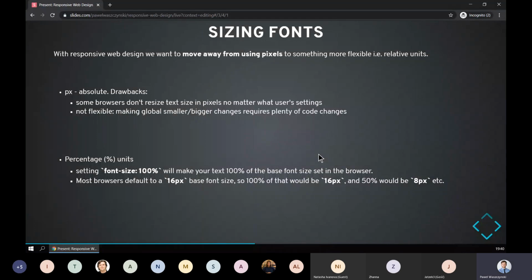So percentages. Usually you will not use percentages very often, but for sure in one place. You will set font size to 100%, and basically it will take the value from the browser settings. Font size 100% means go to the browser settings and take this setting, which I showed you on the previous slide, which is, for instance, 16 pixels.